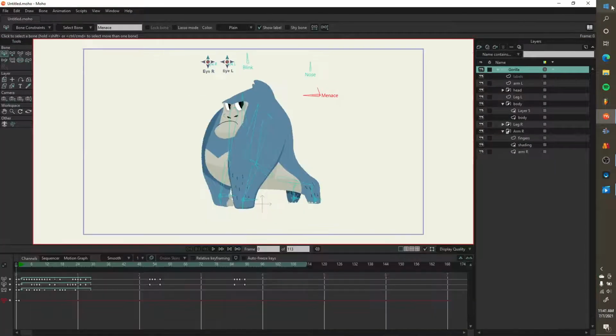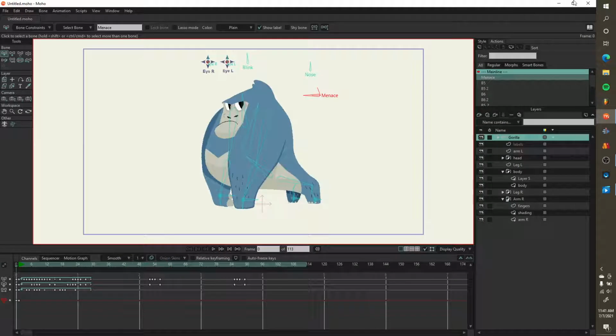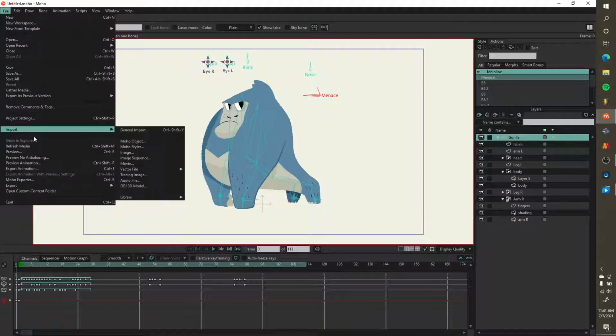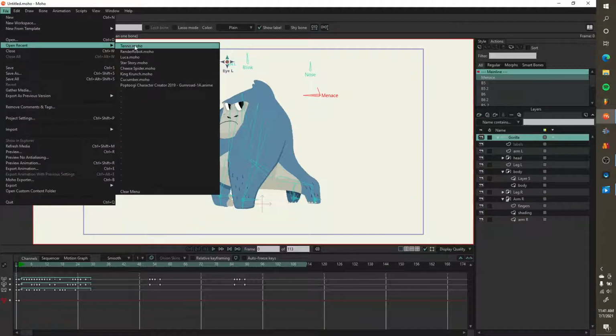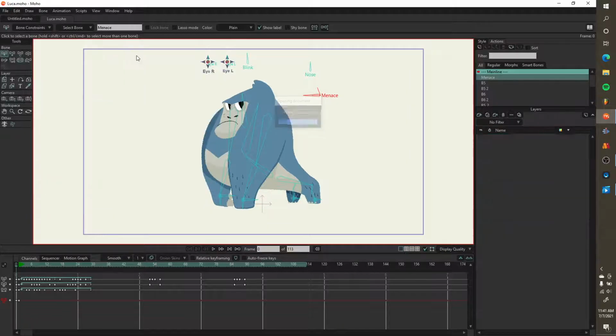I'm just loading up Moho right now. I did switch over to 13.5.1. The issue I have with 13 is that whenever I'd load audio into the project, it would make my rendered files corrupted. They have fixed that in 13.5.1, so now I'm happily switched over. So I'm going to open recent, and open my Luca project.